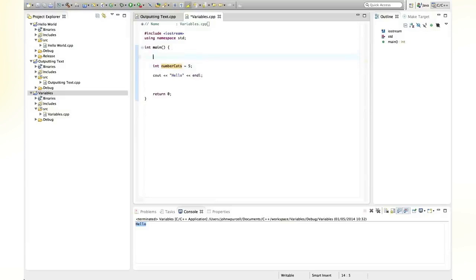One way that people often do this is they use underscores. So I could have typed int num underscore cats equals 5. That's the same thing. But what I've done instead is called camel casing for some reason, where we make the first letter of each subsequent word after the first one uppercase.